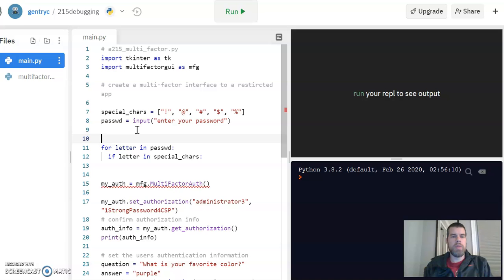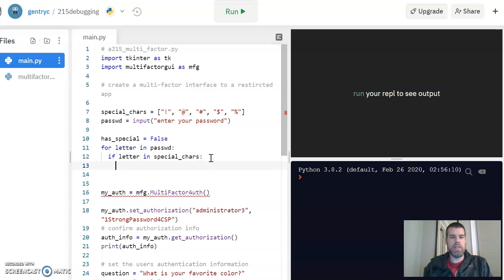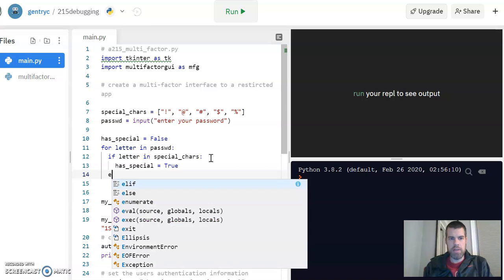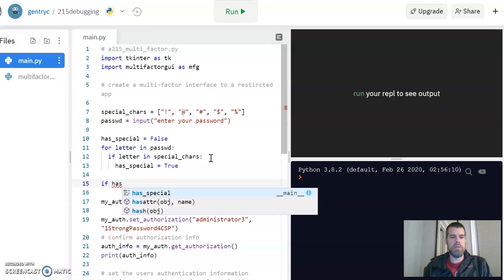All right. So I'm going to go has special equals false initially. And if one of the letters is in the special characters list, we will take has special and set it equal to true. Okay, and again, do not put an else block here that sets it back to false. Right? Don't do that, because then it'll just flip it back to false for any character that's not a special character, even if there was one in there at some point. All right. So then afterwards we can go if has special, right?